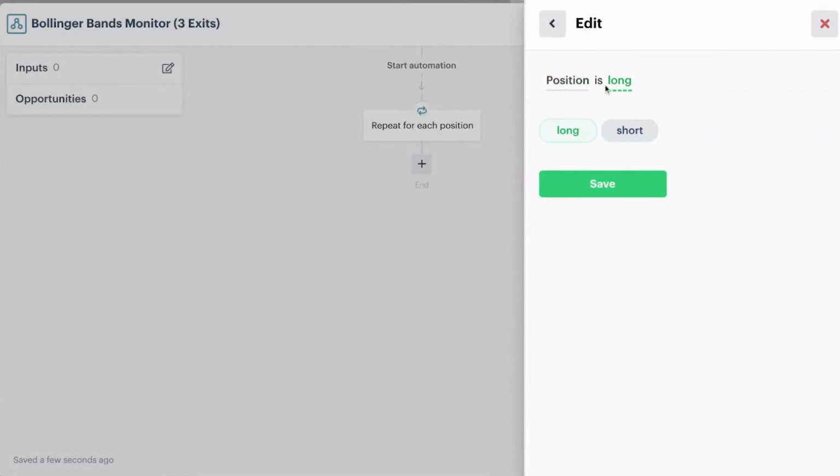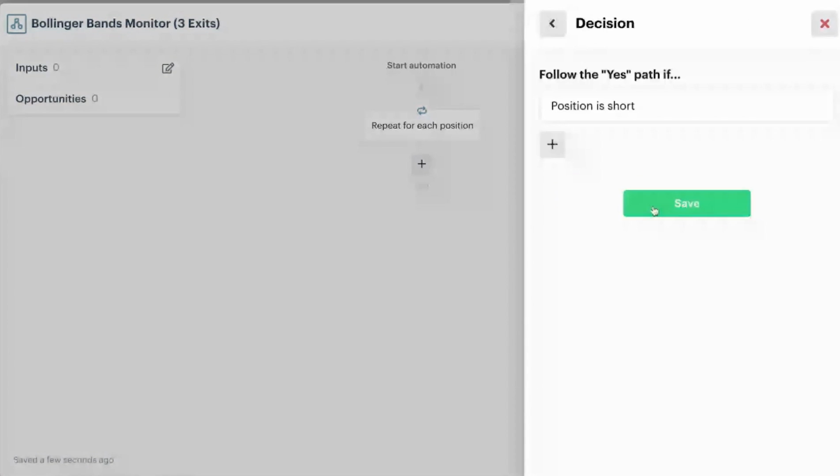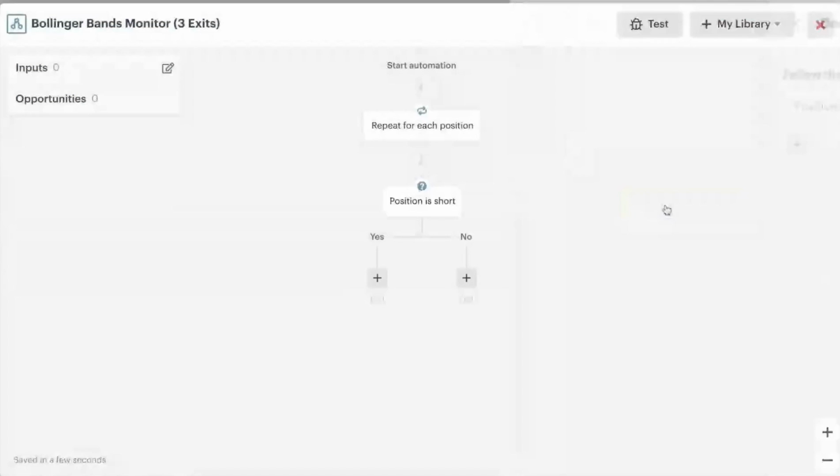And then we can say, is the position a long position or short? We'll just toggle it over to short and then go ahead and save. Okay. So now when it starts looping through, follow me on this because we go slow in the beginning and we get faster as we go. It's going to loop through every position.